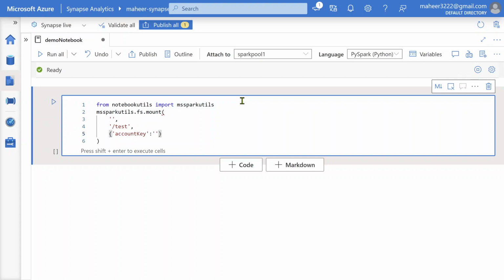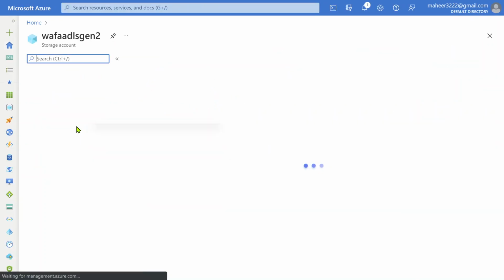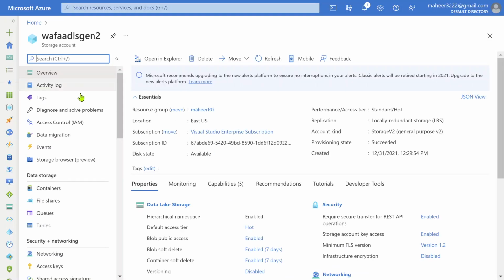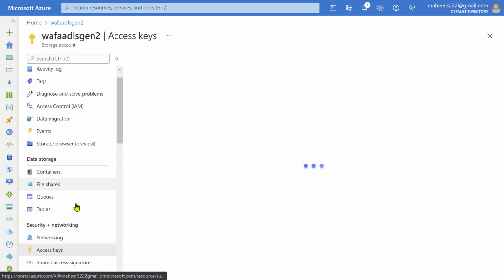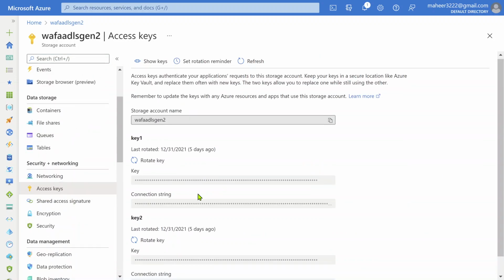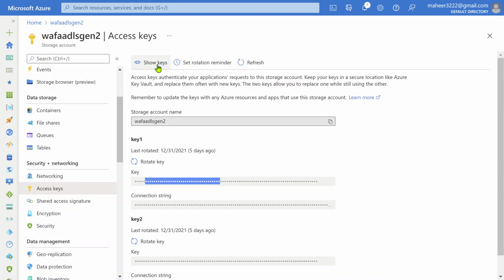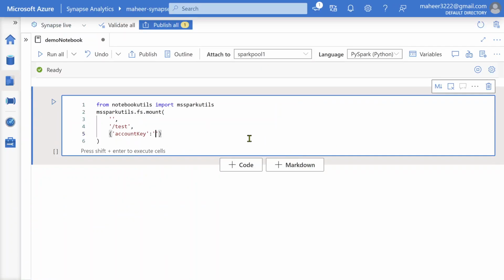the storage account key. So let me go to my Azure portal. If I go to this ADLS Gen 2 account, you should go to Access keys. Under Access keys you can see your account keys here. To show these keys you need to click Show keys, and then let's copy this account key from here. So I copied the account key. Now let's go here. You can pass your account key here like this.